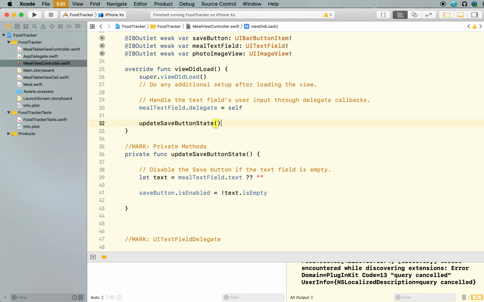because we want to make sure that the very first time, before the final view is shown on the screen, we check it and make the necessary enable or disable decision.